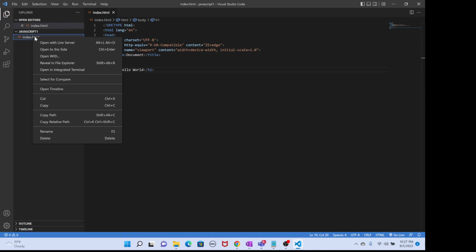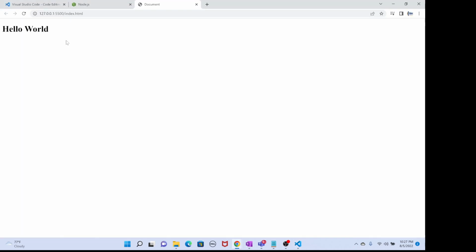Right click on the HTML file, click open with Live Server, and ta-da! First example is here.